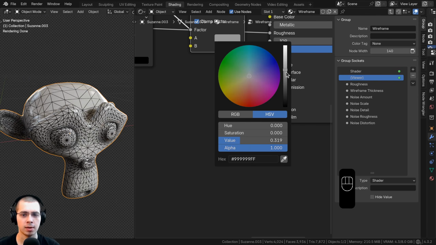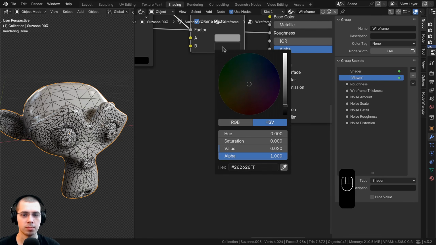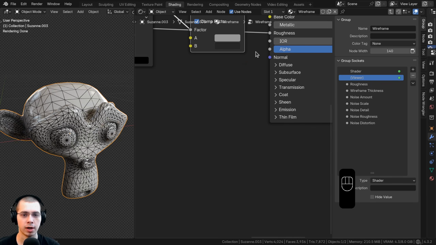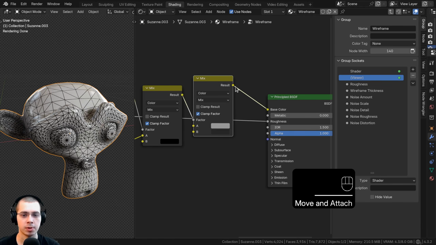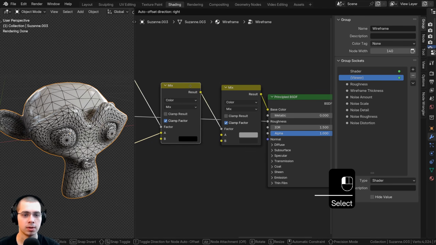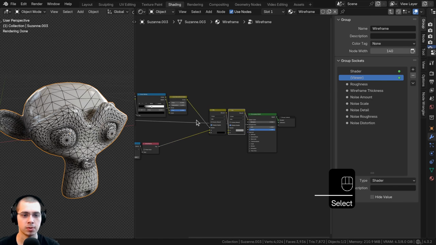So for color A, I'm going to be using this mid gray color, and you can punch in the hex value if you want to use the same color. And also on color B, this is going to be kind of like a dark brown. And again, you can punch in the same hex value if you want to get the exact same color I'm using. So now just make sure the mix result is going into the base color. Let's just kind of compress these together so it looks a little bit better.